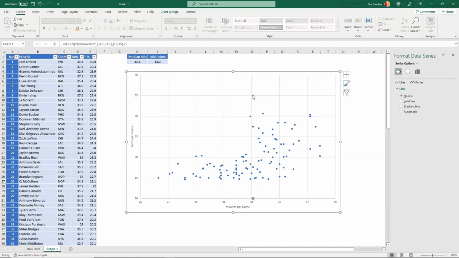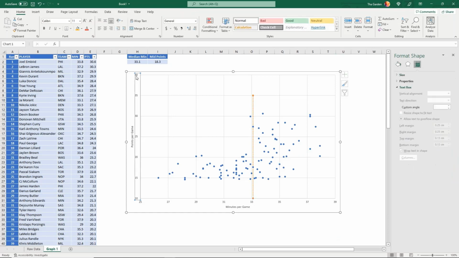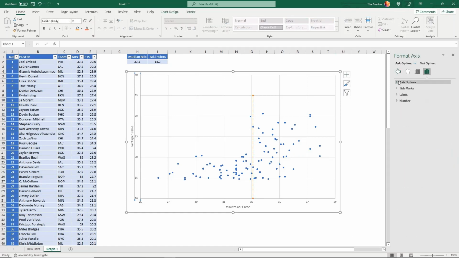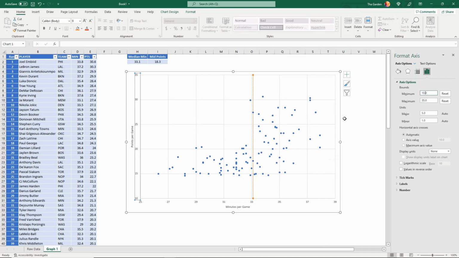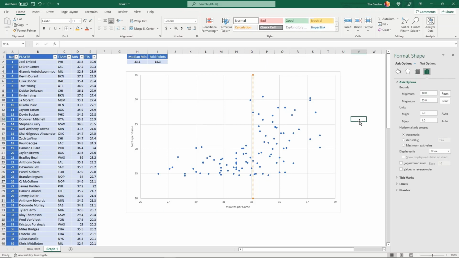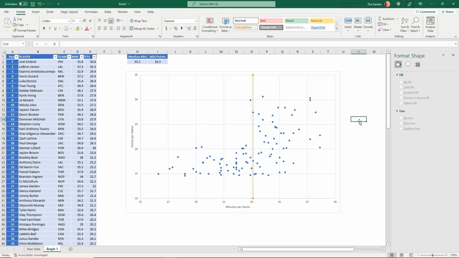Next, we need to connect the two dots that make up our divider using a straight line. Let's clean things up and adjust our vertical axis to stop at 35. On the left side of our divider, we have 49 players with average minutes per game below 33.1, and on the right side of our divider, we have 49 players with average minutes per game above 33.1. Lastly, we have 2 players falling exactly on our divider.